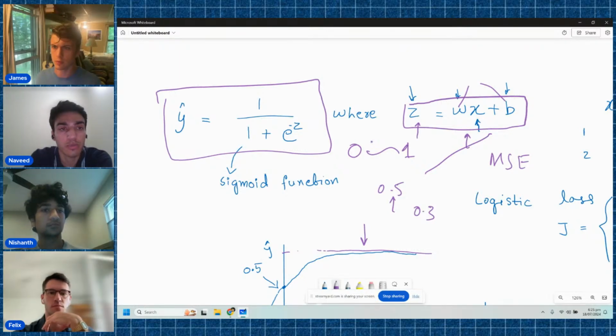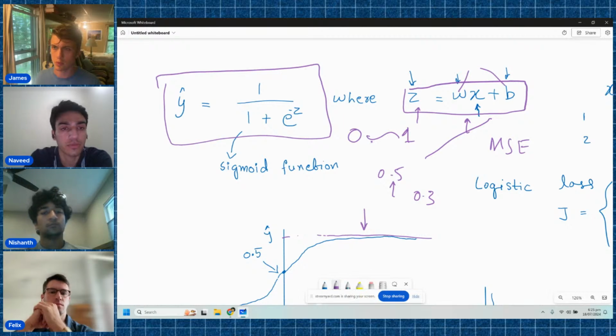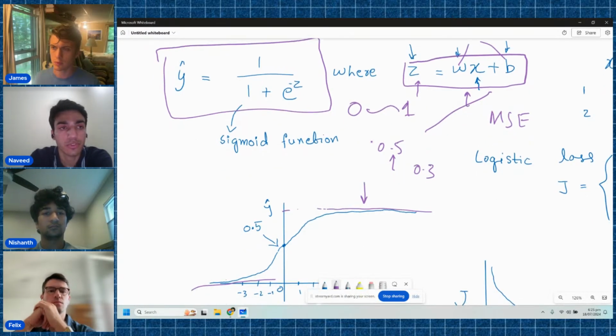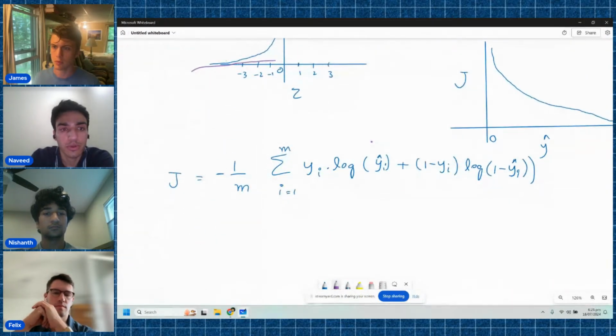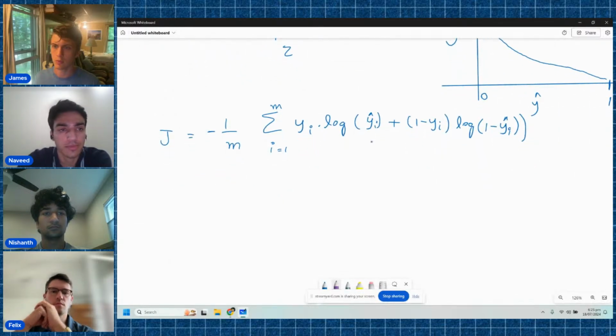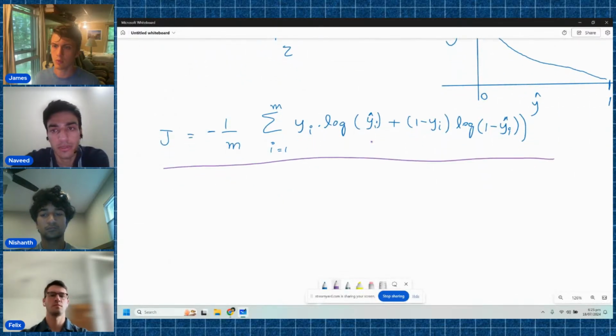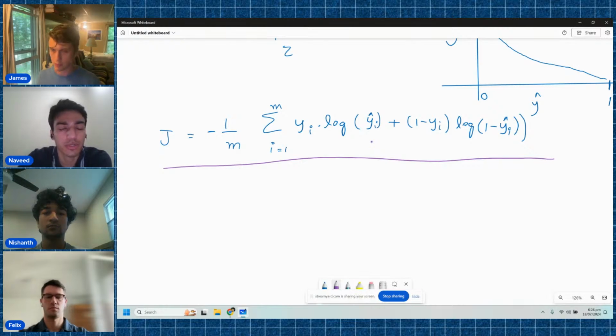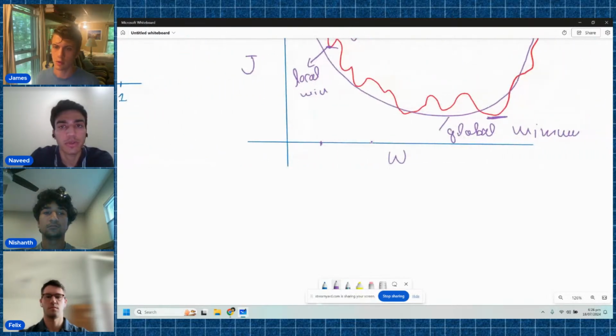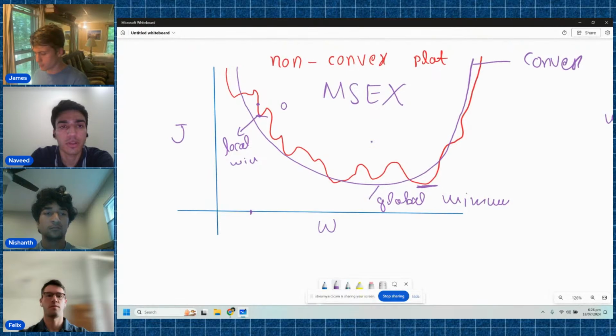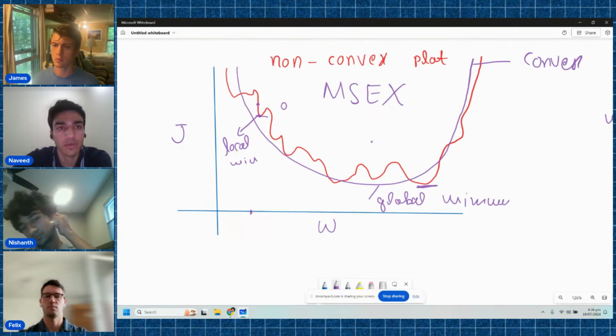Question is, how do we mitigate this issue? Well, we can make use of a different loss function, which is called cross-entropy loss. The cross-entropy loss looks something like this. It looks scary, but you will see shortly that it's a very simple loss function. If you plug in this loss function, you effectively make your loss function, from non-convex, a convex loss function again.